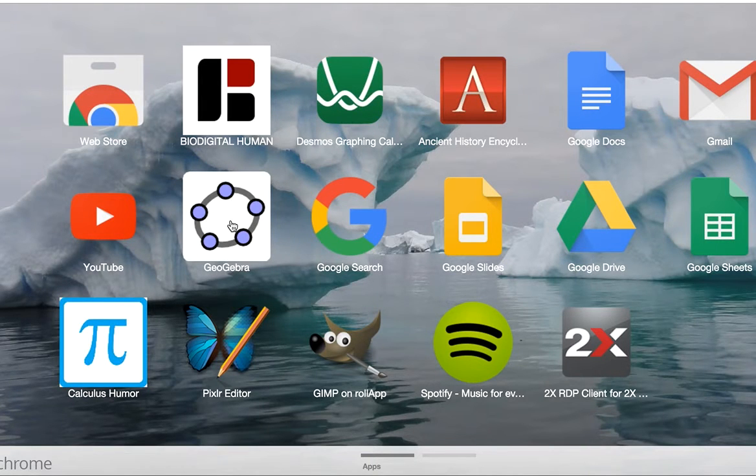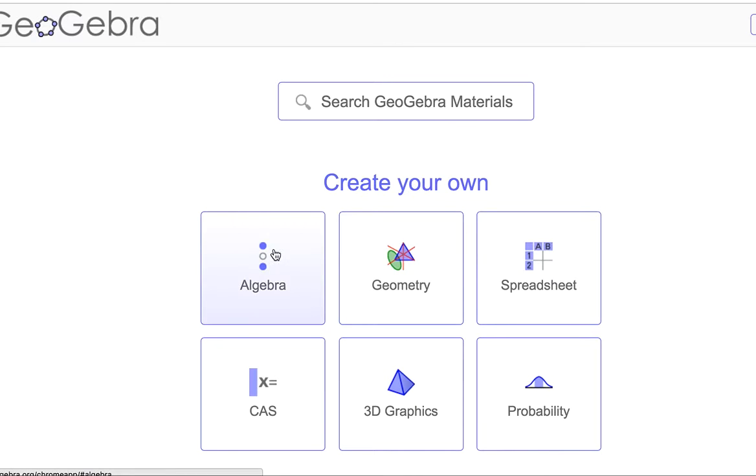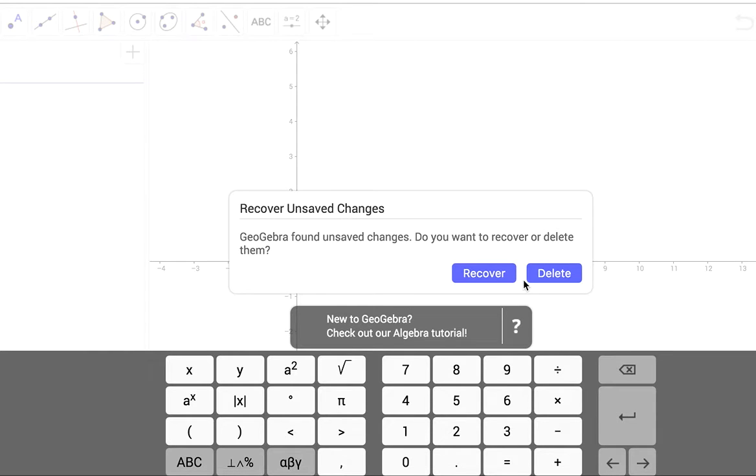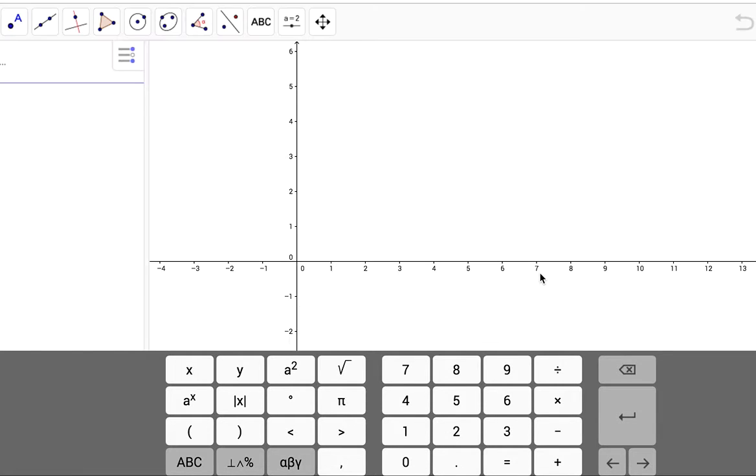And I really love GeoGebra. I'm using this as a Chrome app. You can install that free of charge. It's an awesome program, free of bugs, mostly. I am going to just start from the beginning here, and that's what it looks like.